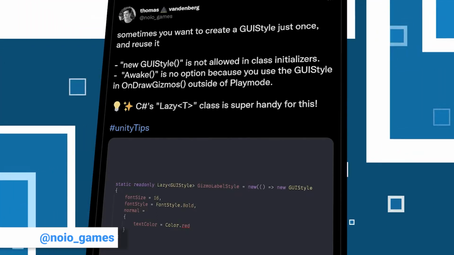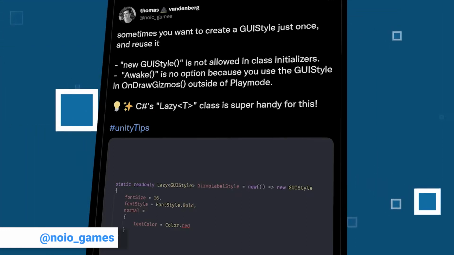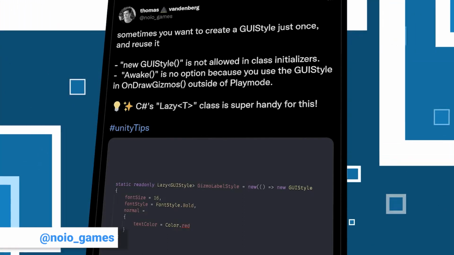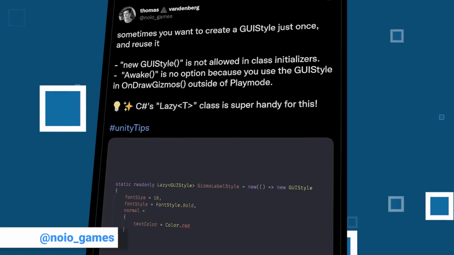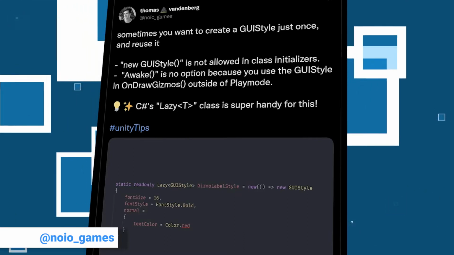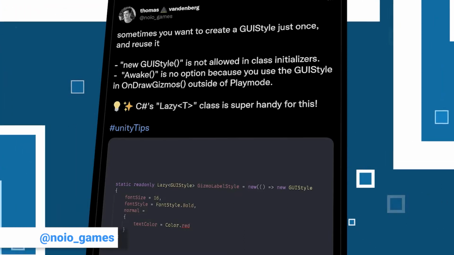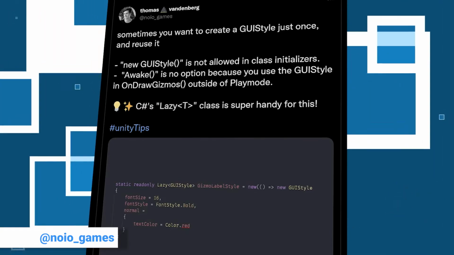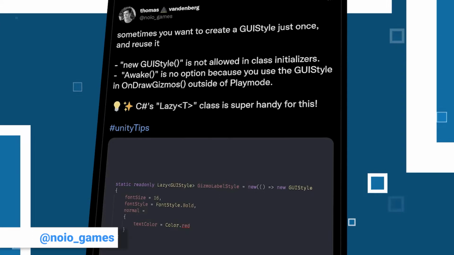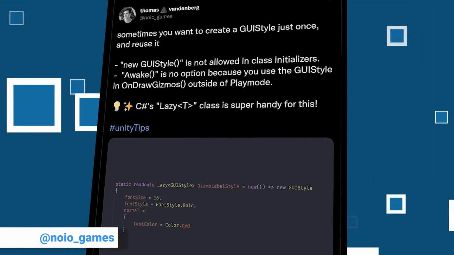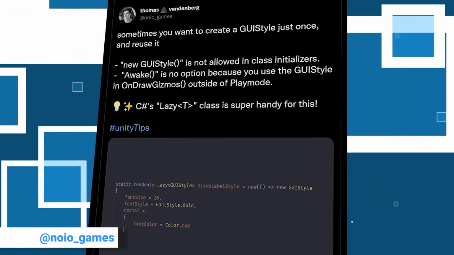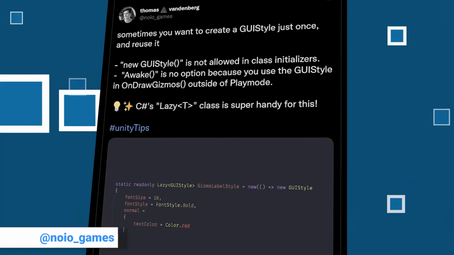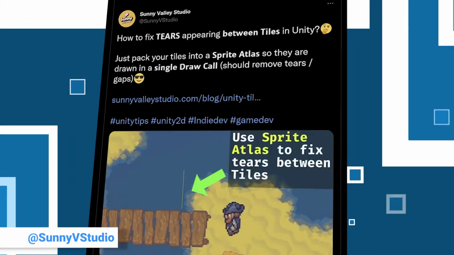The tip he is sharing is for those times when you need a new GUI style that is reusable, but you cannot figure out where to put it and how to initialize it. The obvious choices, constructors or in awake, do not work for different reasons, so the solution is to use the lazy class, which delays the initialization until it is needed. It might take a minute to understand how this works, but you can always check out the example in the image.